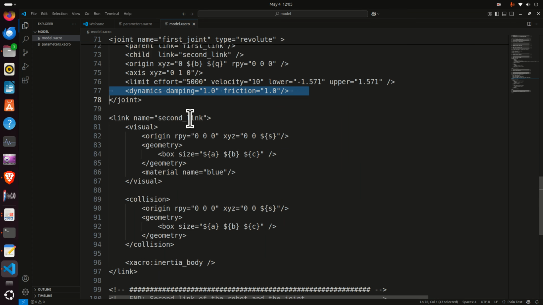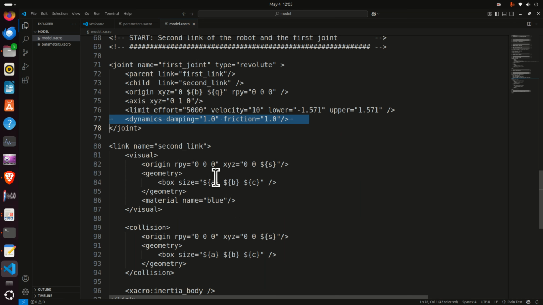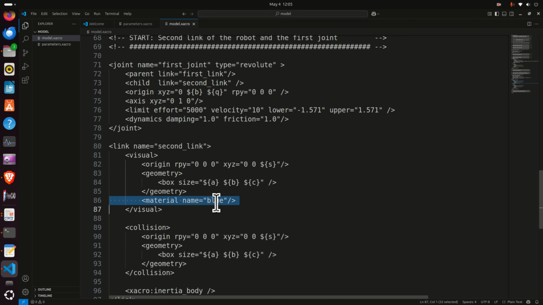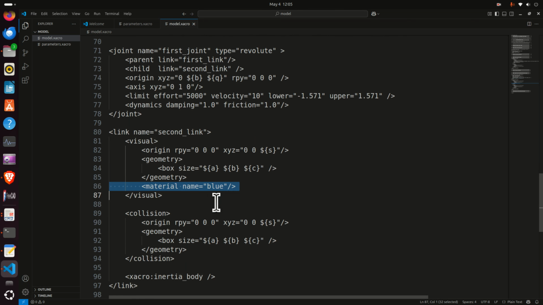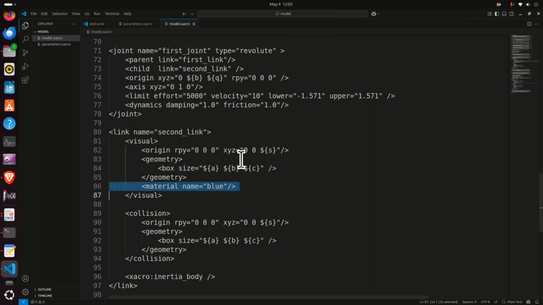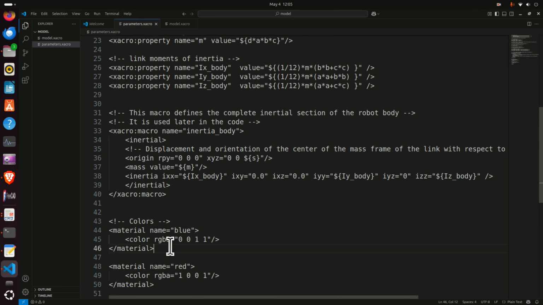Next, let's define the second link. The second link is actually almost the same copy of the first link, only the color is different. So again, it's a box, A, B, and C. Dimensions, material is blue. Blue is defined over here.